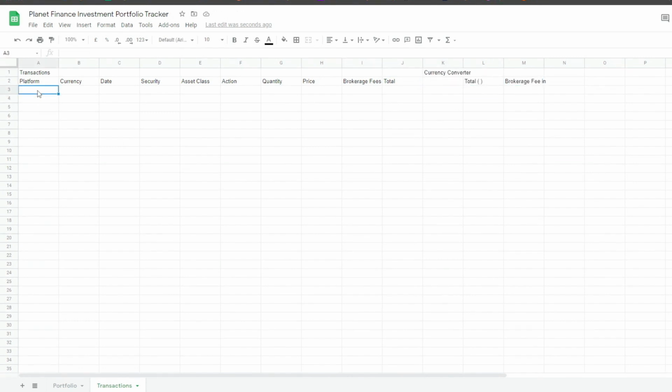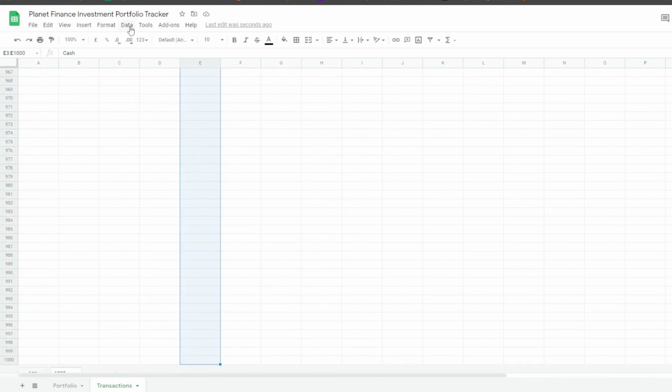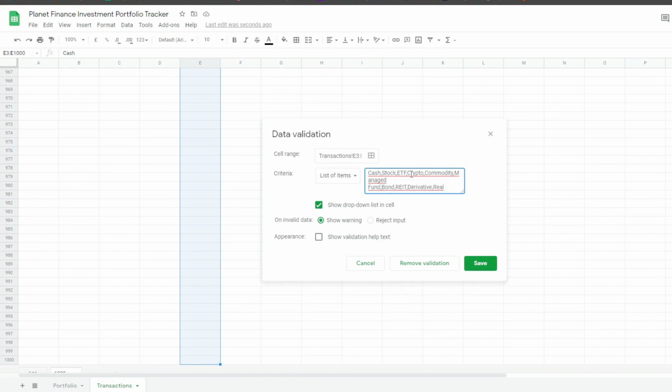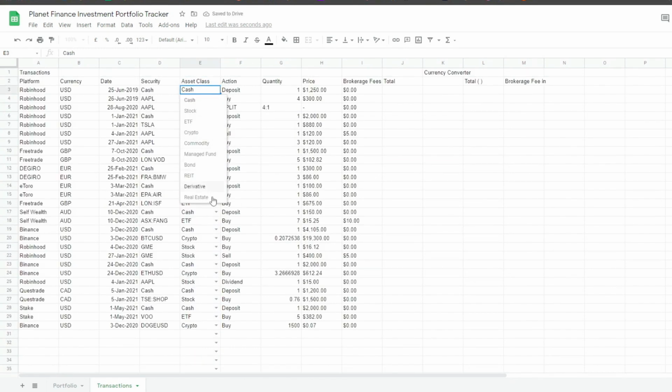So I'm going to paste some data that I already have. The first thing we want to do is add data validation to the asset class. So we're going to select all the rows to the bottom, go to Data, Data Validation, List of Items, and we can write all the asset classes that we want to choose. And we're going to click Save. Now when we click the arrow, we get the list of all the asset classes that we can choose from.